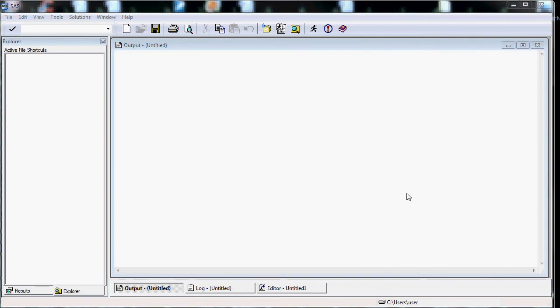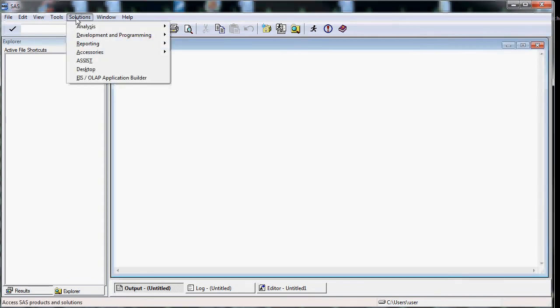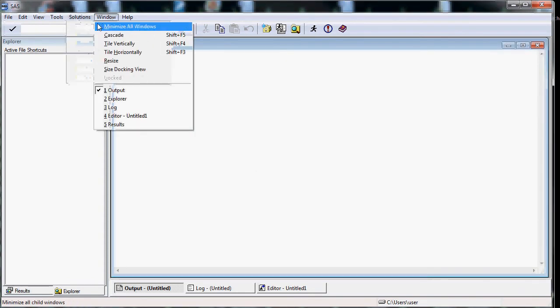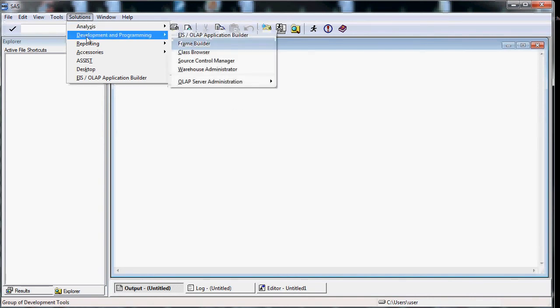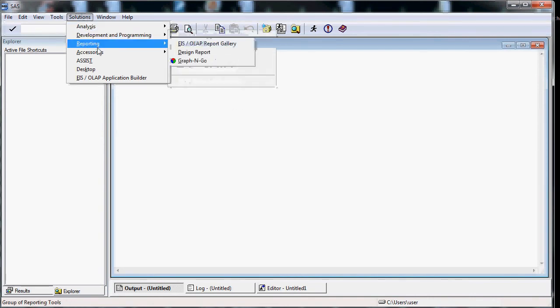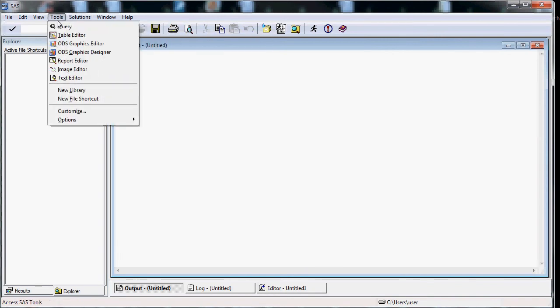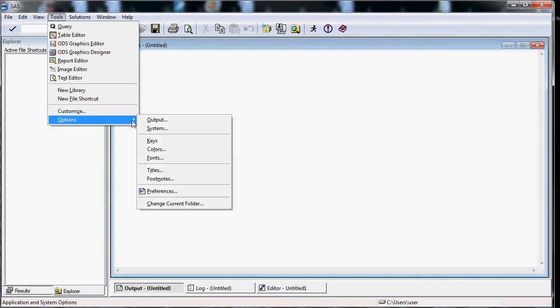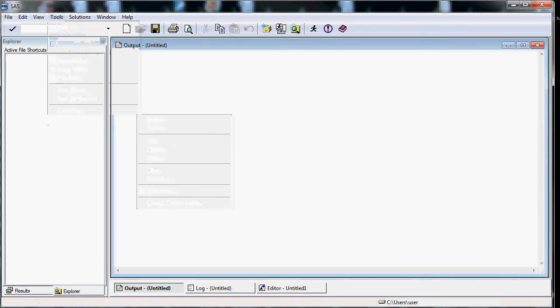So along with the windows and many of our SAS files and SAS programs, SAS also provides a set of ready-to-use solutions, applications, and tools, and you can find those by just left-clicking on your Solutions drop-down menu. As you can see, they give you the options for analysis, reporting, development and programming, accessories, desktop. Then you can go to the Tools drop-down menu, Query, New Library, New File Shortcut. If you go down to Options, then you can go to Preferences as well, or change your current folder. Change the colors of the font that you'd like.